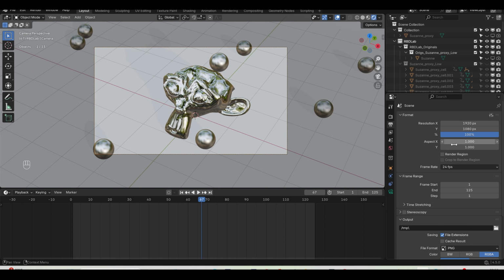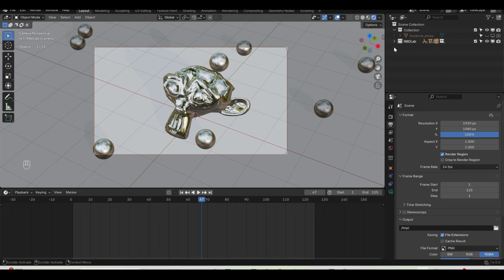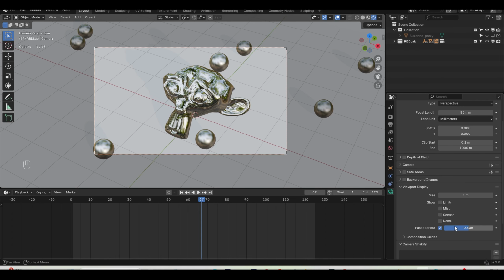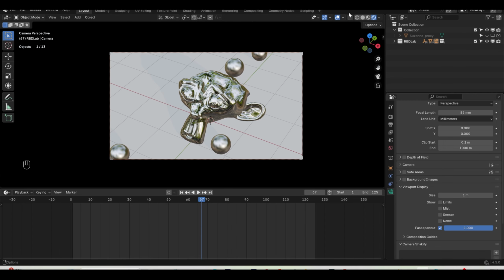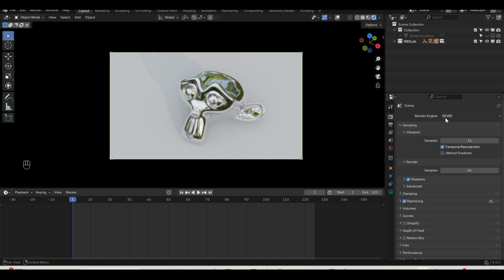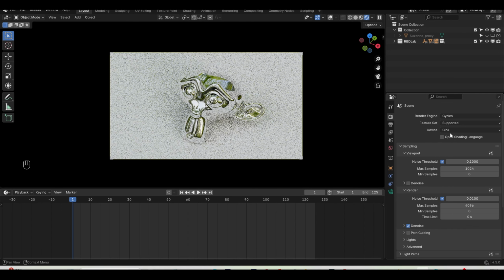And here let me go to the render region. Also I will select the camera, go to the camera properties, and in the viewport display just make it passport, something like this, and hide everything. In the render properties I can enable ray tracing, or I can simply choose Cycles if I want.